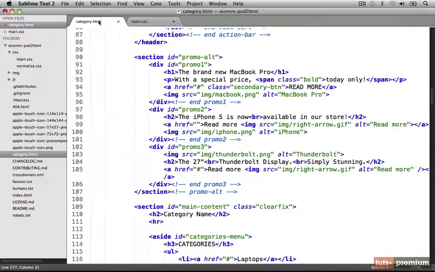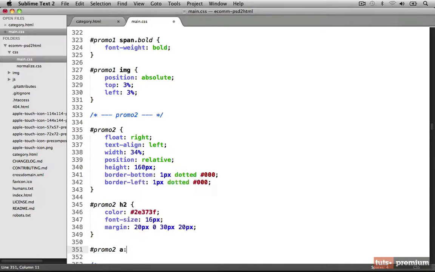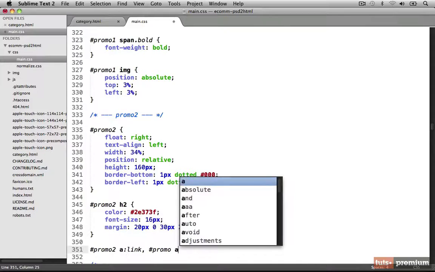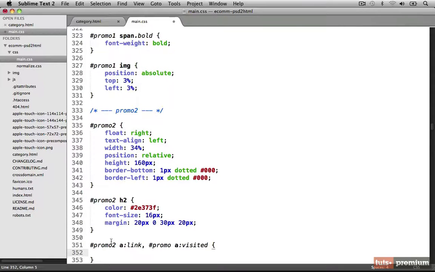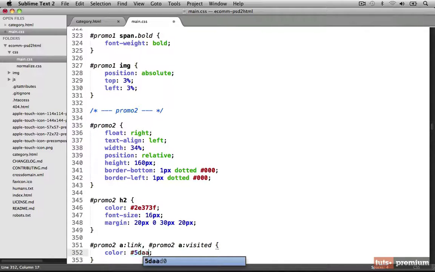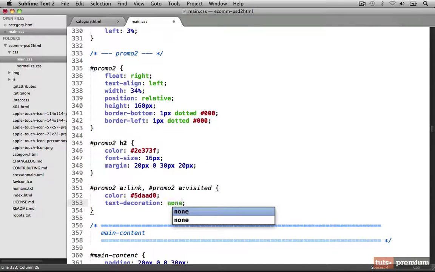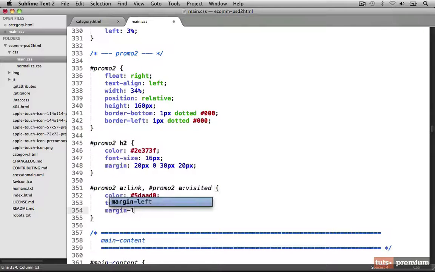So if we look at our HTML, we have this read more link here. So we can target the promo div, and we'll target regular links and also visited links. Let's make sure this says promo 2, and let's change its color. So we're going to use that light blue color right here. So that's 5D AAD0. Let's also remove the underline from the link. We'll set text decoration to none. And let's add a little bit of margin on the left side. So we'll set that to 20 pixels. And that should be good for the links.